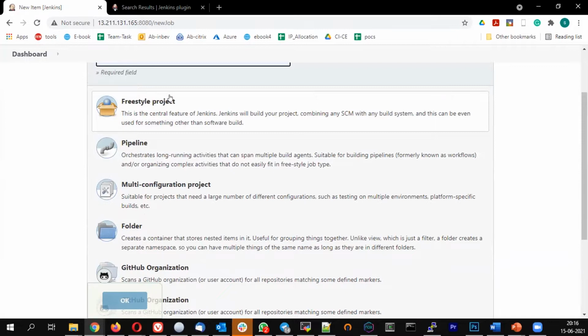Next is the pipeline. As I talked about, you can write an instruction in the Groovy language, and that instruction can be stored in the repo. That is what is called a pipeline job. And next is the multi-configuration project. For example, for environment-specific, where you are going to have different configurations, you can use the multi-configuration project.